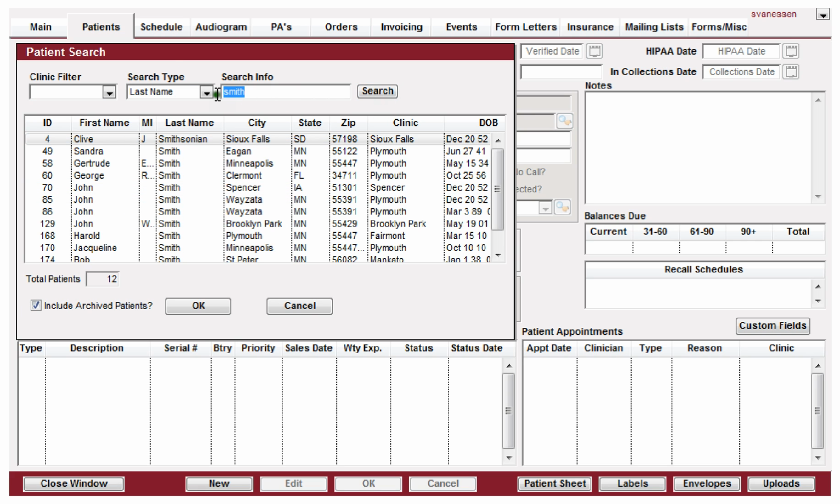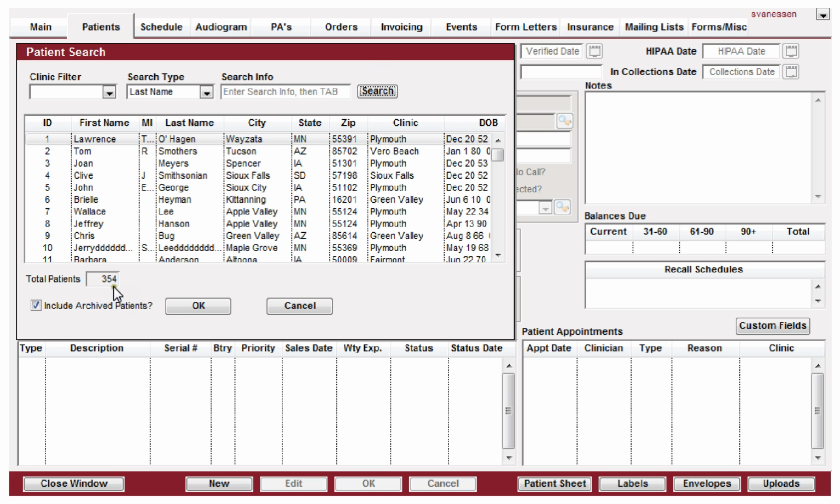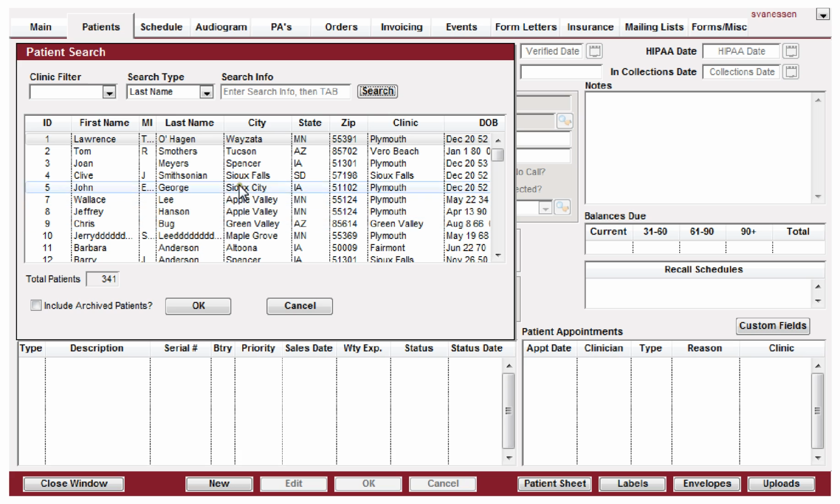Let me just clear out the search information here and perform my search. So I have 354 patients that include archived patients. Now if I deselect the archived patient flag, notice that that number drops down to 341. So that's just a listing of all of my patient records. When I don't specify any criteria and just hit search, I'll get everybody that's in the patient database.